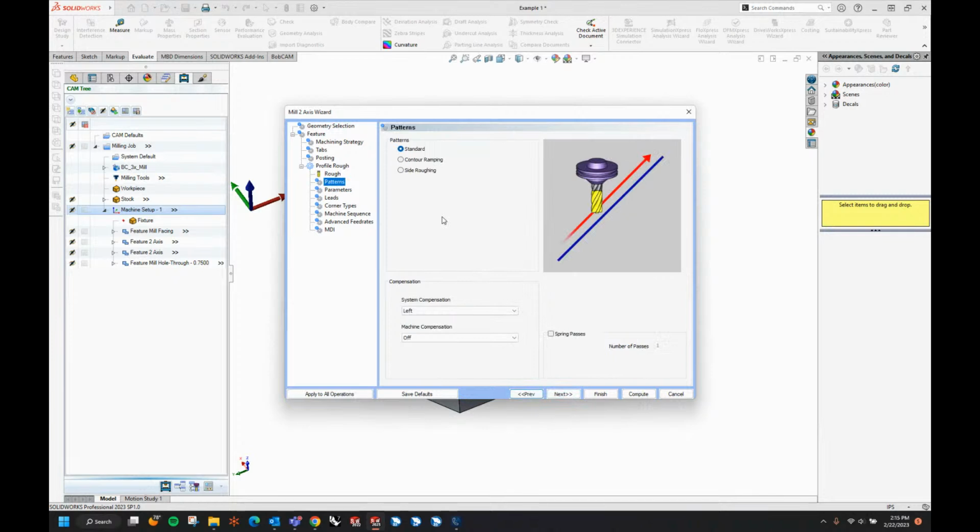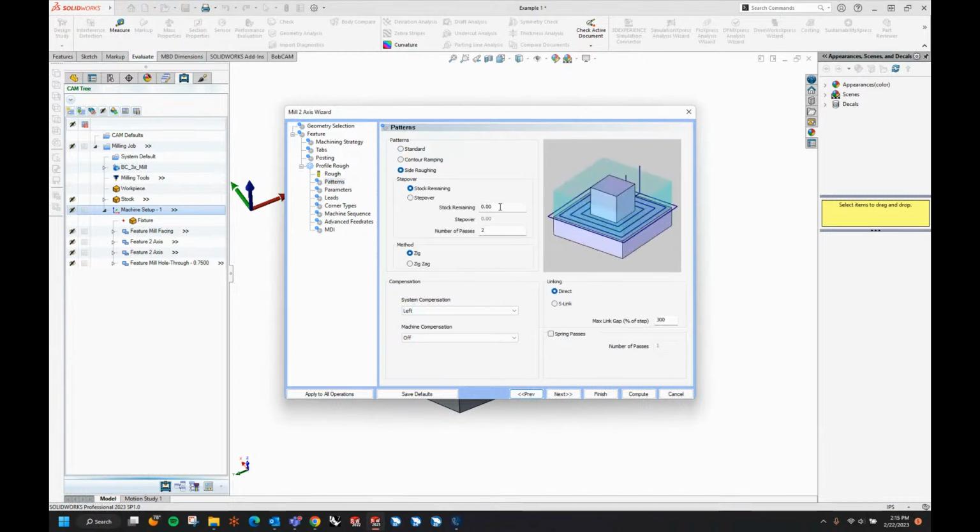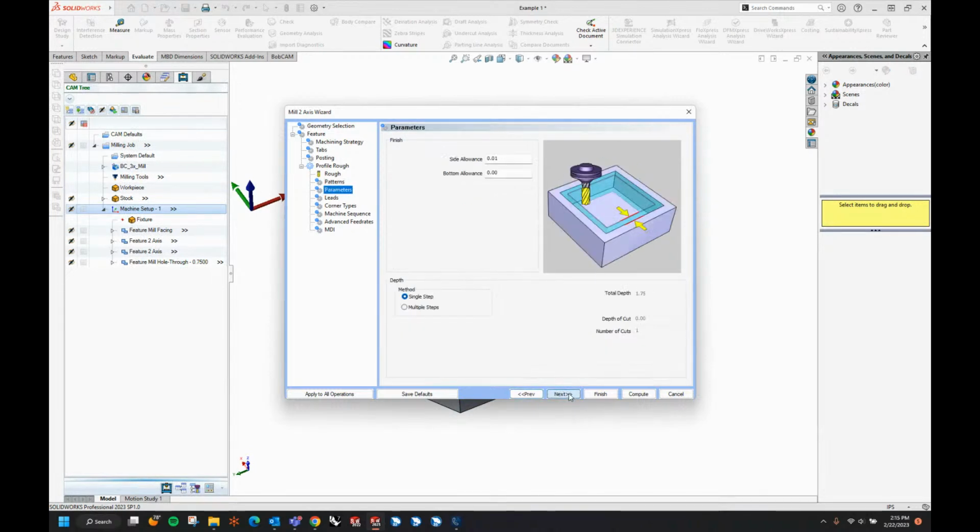So now the pattern for this, there's a couple options. I have a 2-inch hole, and I've only done a 3/4 inch hole down the middle. So I need to plunge in the center and then mill the rest anyways. So if I turn on side roughing, I have 1.25 inches remaining. And actually I should divide that in two because it's per side. And then let's say I want to do 3 passes. Next. Now, because I didn't do a finish, I'm going to take the side allowance and make it 0.